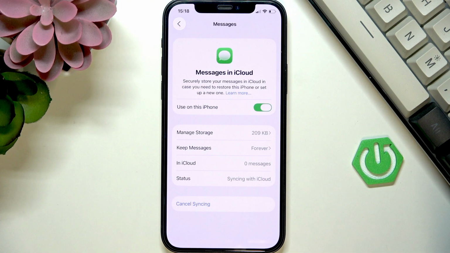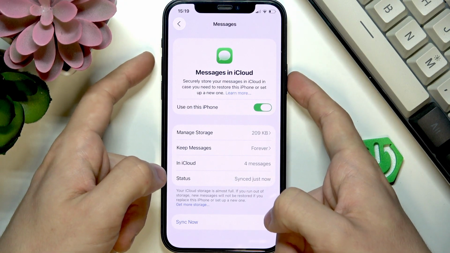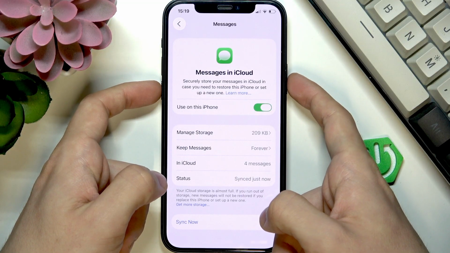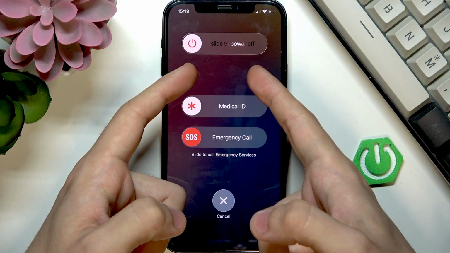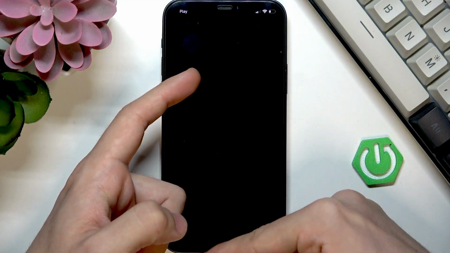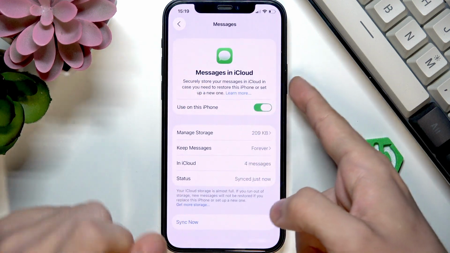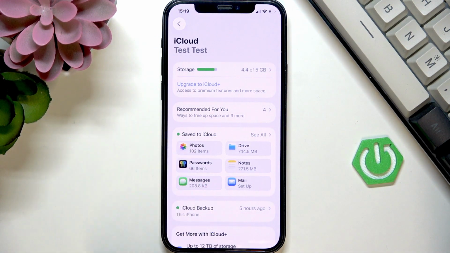If this didn't help, then you may need to simply restart your iPhone by pressing and holding on power and either of the volume buttons, and then sliding to power off, waiting for 30 seconds, and then pressing and holding on the power button to turn the phone back on.